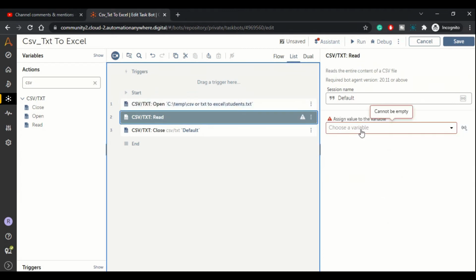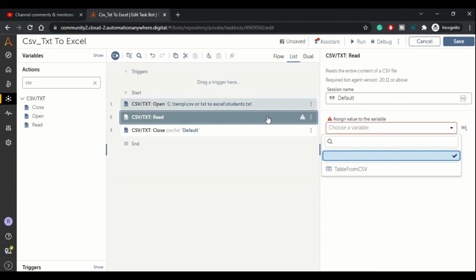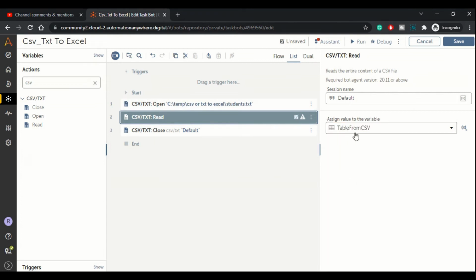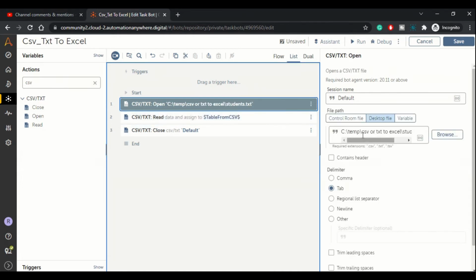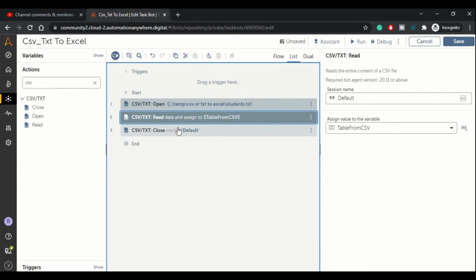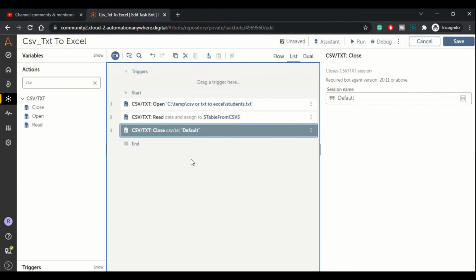And then we have a read action. In the read action we will assign the value to a table variable. So this is a table variable, table from CSV, and whatever data we read from this text file will be assigned to this table variable. And then we are closing the session.